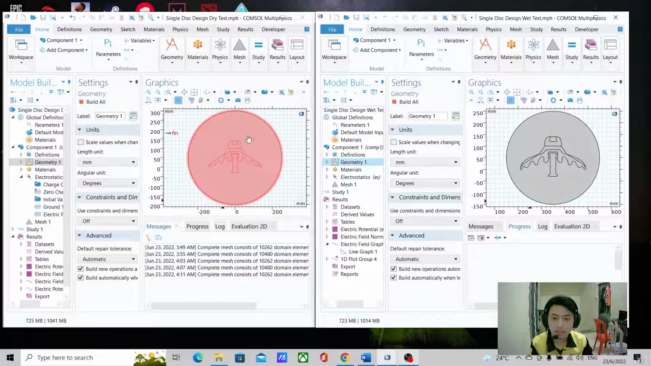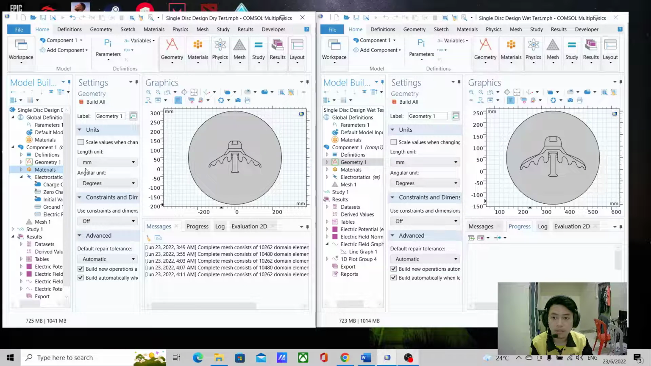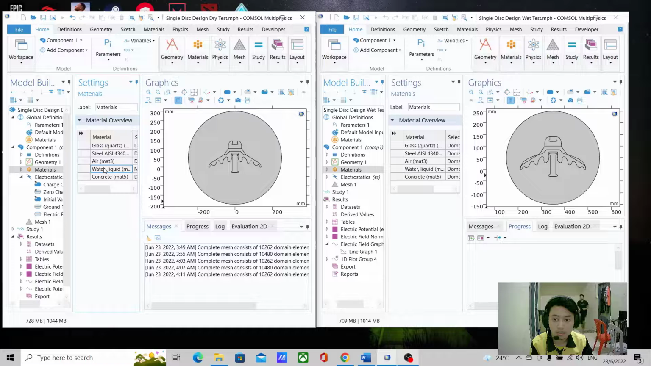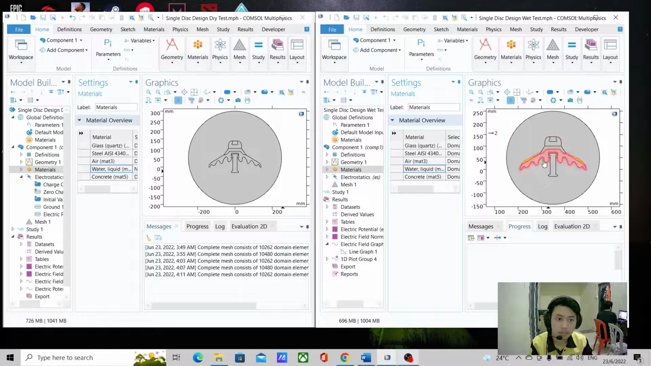Basically, the drawing is in 2D for both models, and for the geometry, we follow all the dimensions of the shed and also the creepage distance. The materials used are set according to the proposed design, which is glass, steel, air, water, and concrete. Unfortunately, for the dry test, we don't have water because we didn't add the water layer. But for the wet test, we add a water layer along the glass.